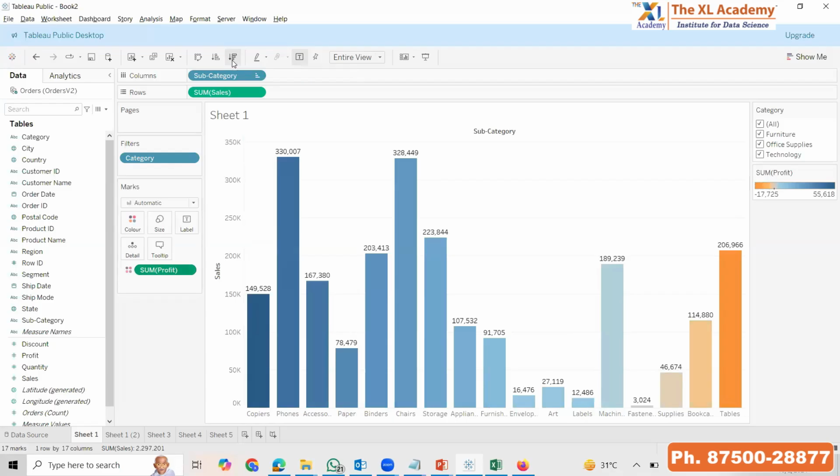Very good. Sorted on the basis of the color. Color पे ध्यान दो ना, आप सिर्फ लेंथ देख रहे हो. Color भी तो देखो ना. Darkest to the lightest. So this is known as sorting by the marks card. मैंने क्या किया? Profit को color में डाला, profit पे click किया और फिर sort button पे किया. This is referred to as sorting by the marks card.